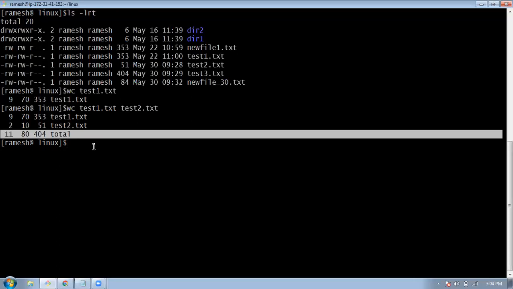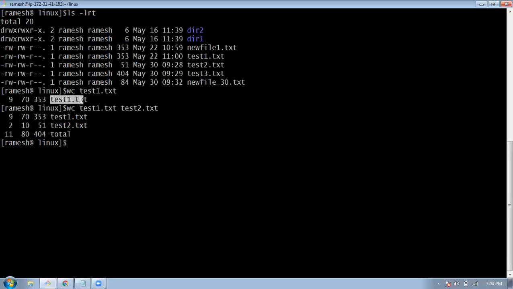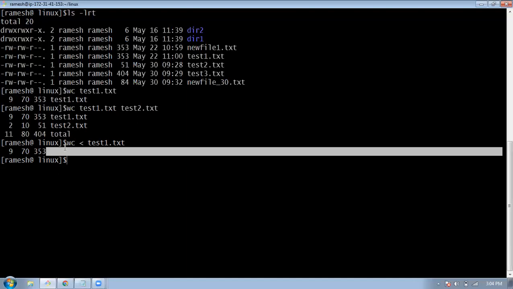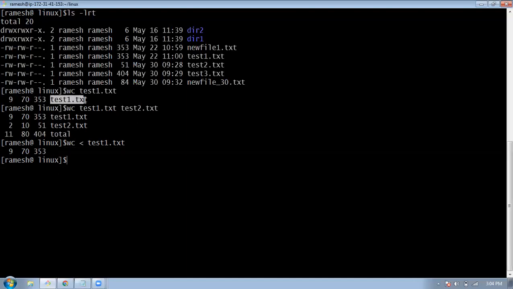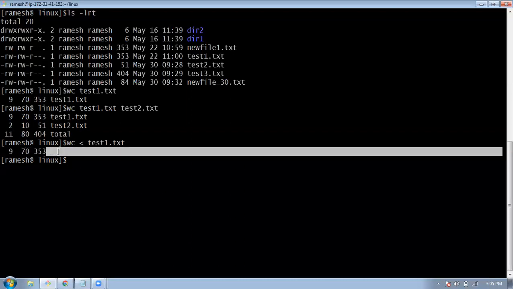In any case, if you don't need the file name in the output, I want only the count, not the file name. In that case, you can use it like this. Okay, you will not see the file name here. Instead of listing the file name, you can see the output is the same. The only difference is you will not see the file name here.